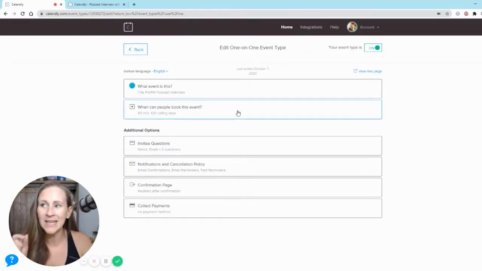But it says, when can people book this event? This is where the magic happens. So prior to having Calendly, I used to go back and forth with whoever I was going to interview. And they would say, this time works for me, but it wouldn't work for my schedule. And then I would propose a new time. And it just was this whole back and forth in emails. And it was so frustrating, I'm sure for them, but I know for sure for me.